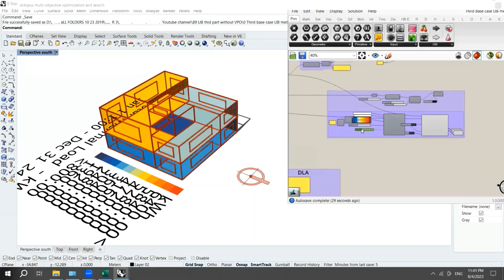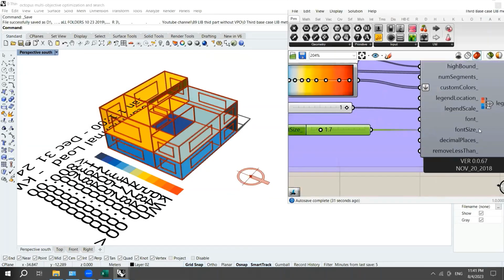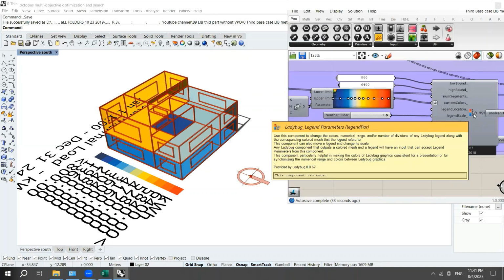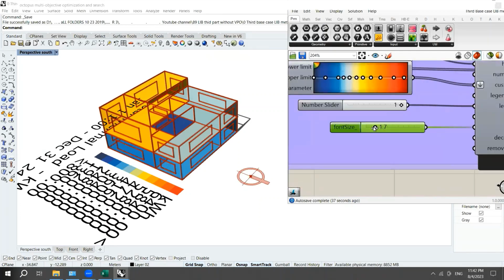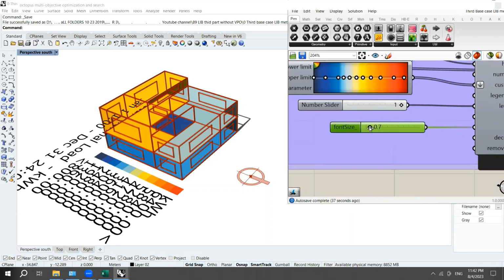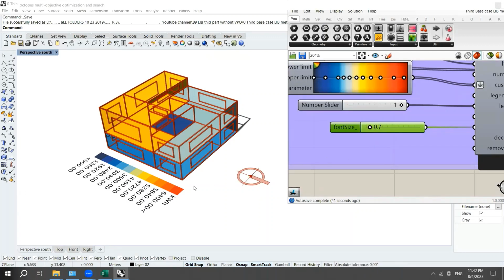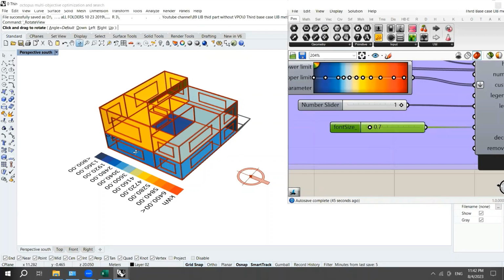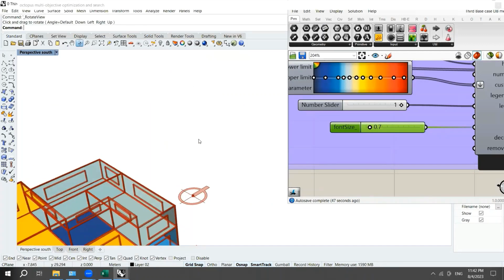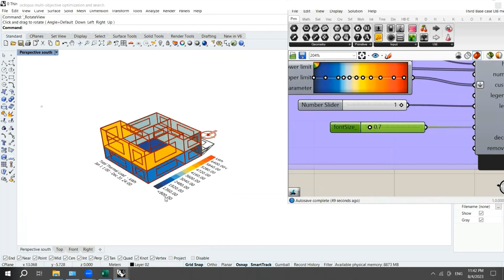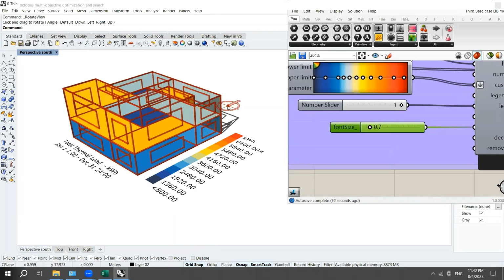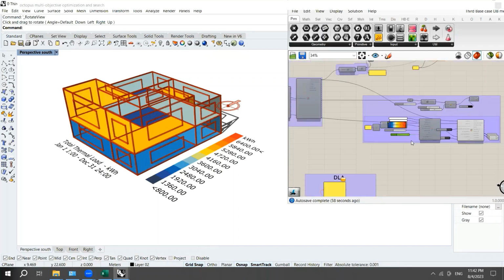So now I will go here to the font size in this Ladybug Legend parameters, and I will change it to make it smaller, so that we could see it clearly in our Rhino Grasshopper. You might also change the position of your perspective, so that you could take a better and clearer image or figure.